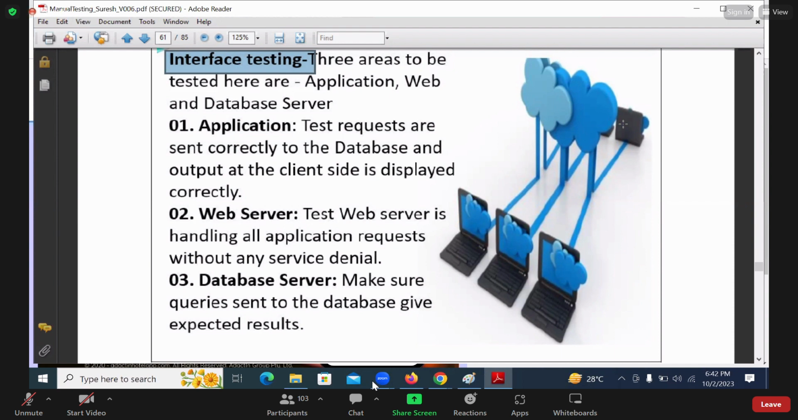In that, I will take care about interface testing. For interface testing, we need to mention three options. What are the options we got? Application, web server, database server. One is application, another one is web server, another one is database server.